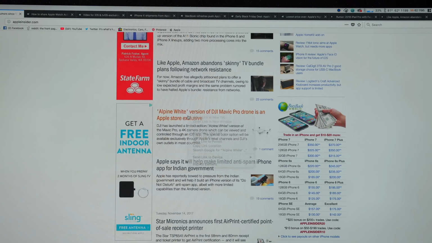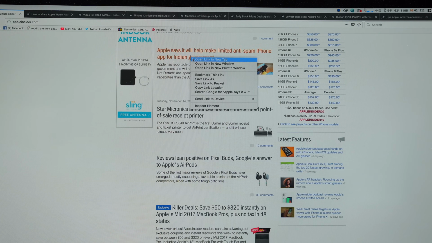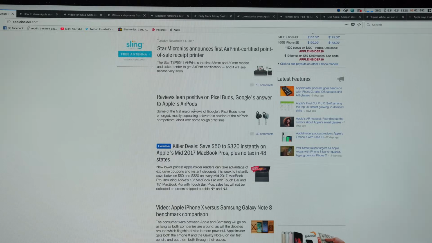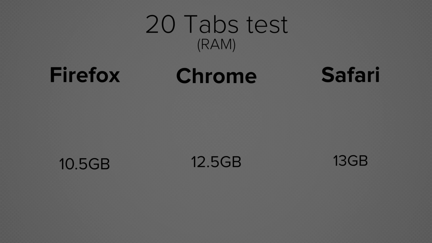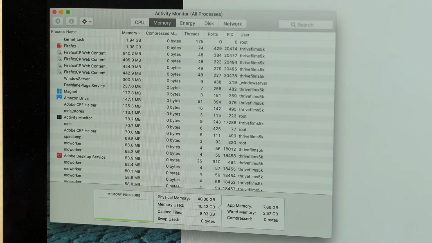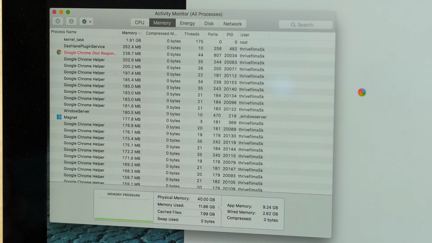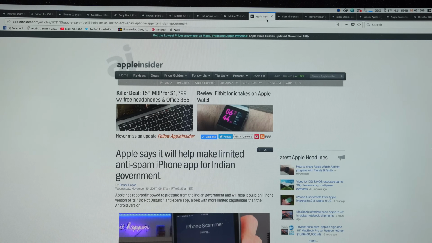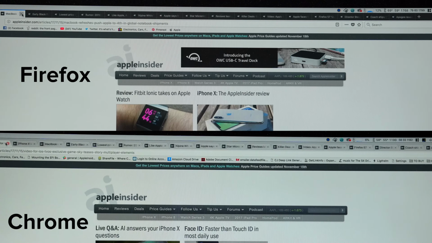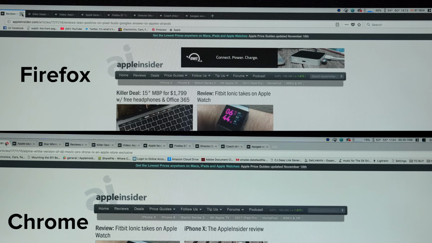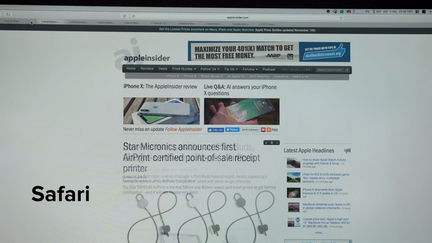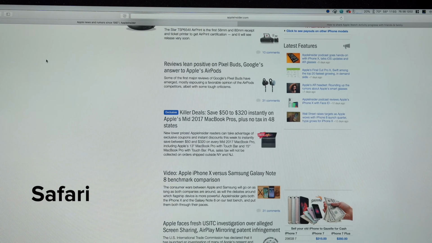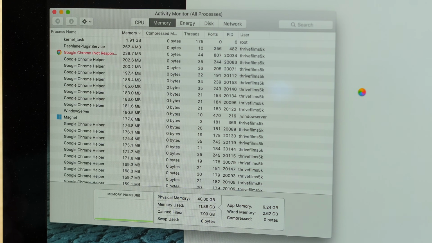Then we decided to see how each browser would handle 20 different AppleInsider articles open in tabs at the same time. Firefox used the least amount of RAM, and we also found that Firefox only used 1 extra process for every 5 open tabs, while Safari and Chrome had an extra process for each tab. All browsers were snappy when switching between tabs, but Chrome was pretty slow to close tabs compared to Firefox. Safari, on the other hand, was able to close tabs as fast as we could click. We found that Chrome actually crashed and froze during this test. That isn't surprising, since I've experienced a lot of crashed tabs using Chrome.